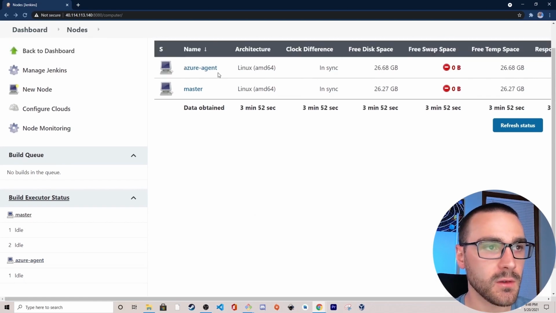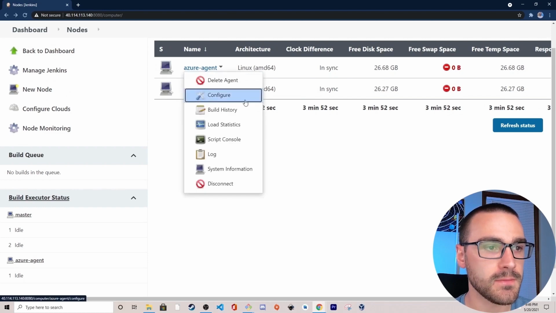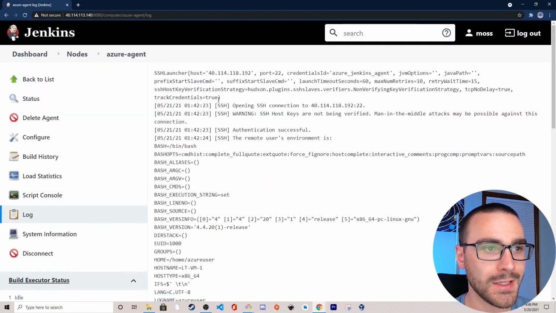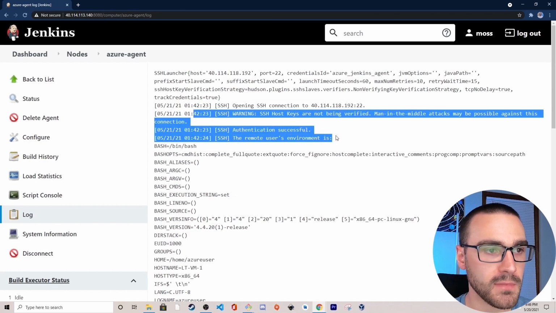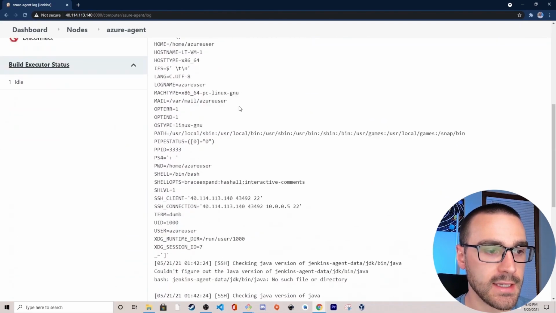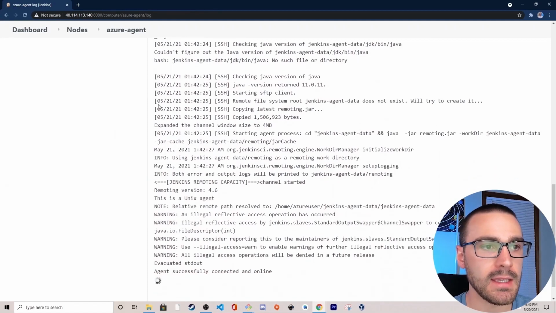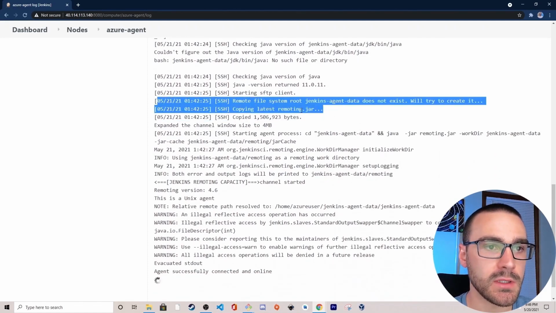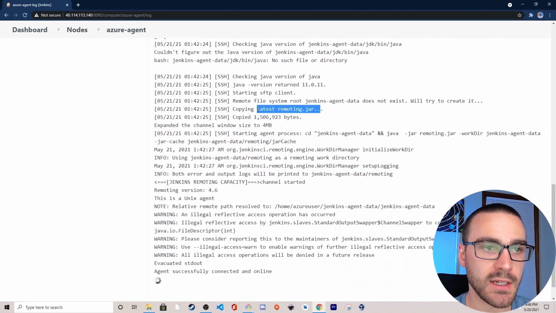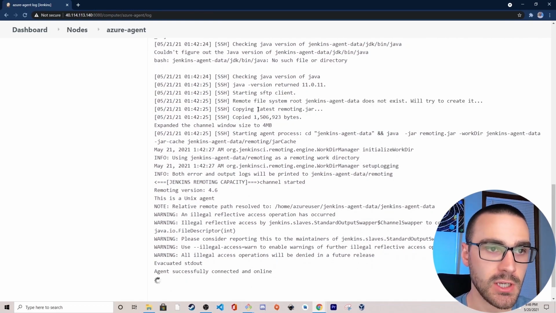And if we take a look at the logs on this Azure agent, we'll be able to see that the Jenkins controller successfully made an SSH connection to the Azure VM. And after it authenticated, if we scroll down a little bit, it copied the remoting.jar. And this remoting.jar is essentially the Jenkins agent program that will run on that Azure VM.